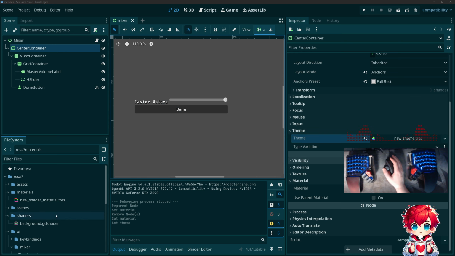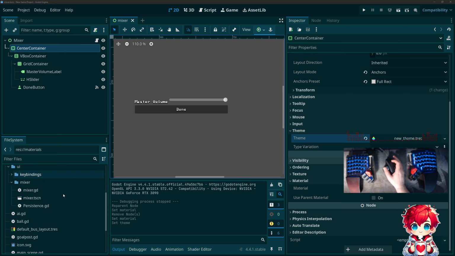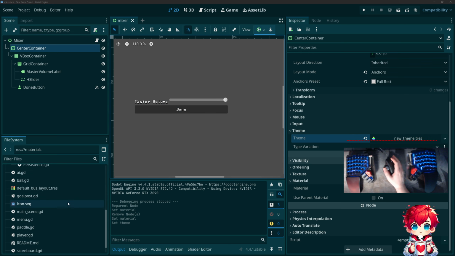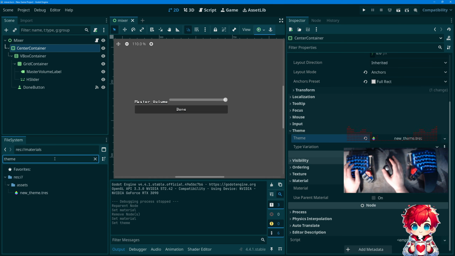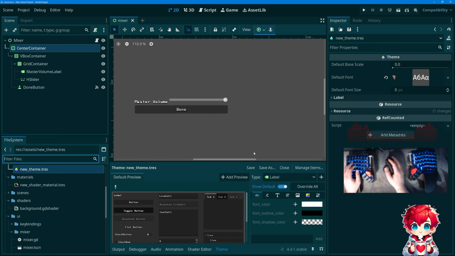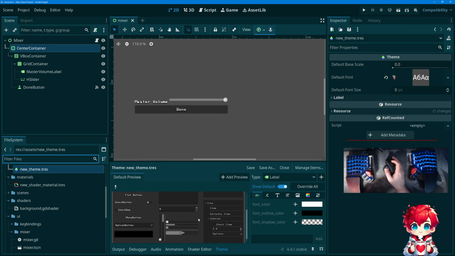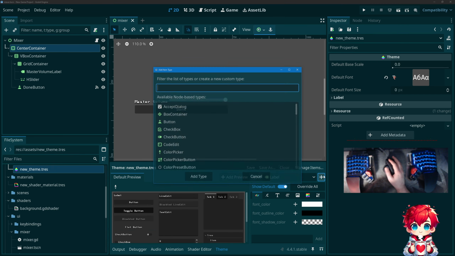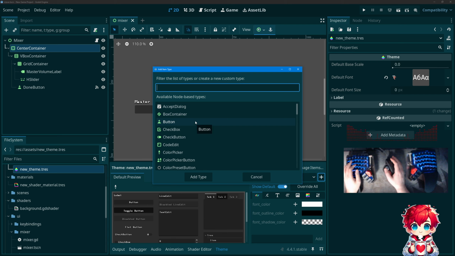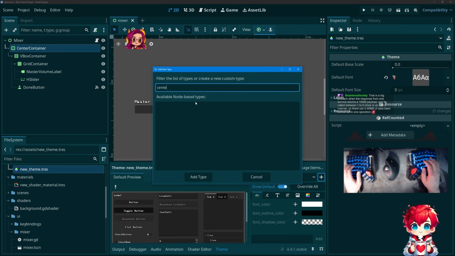So, our theme. We have a theme somewhere. Wherever I saved it. Oh, in assets. Sure. Okay, so I guess I could do like sensor container. Nope.